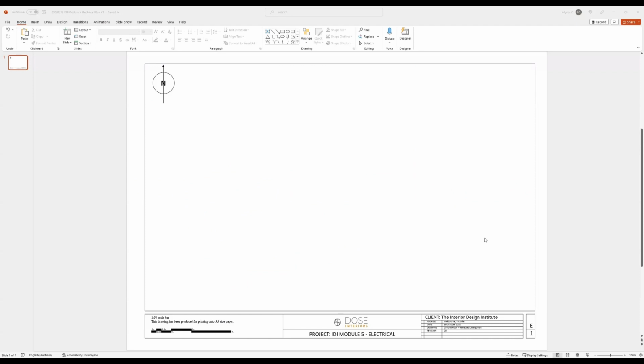This is the title block that I used for my electrical drawing when I handed mine in. So I've just deleted everything and now we're going to use it. You can see it's a little bit different to the IDI one, and that's not because it's PowerPoint, it's just the template that I had. And it's 1 to 50 as well.